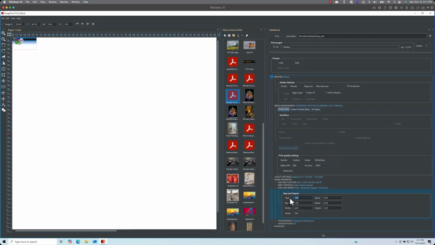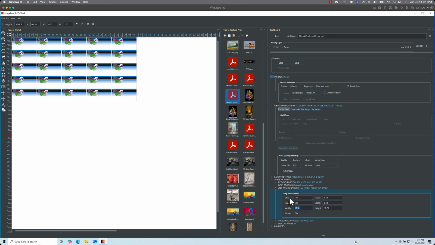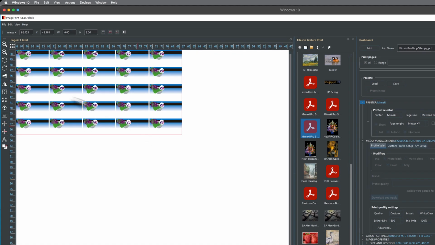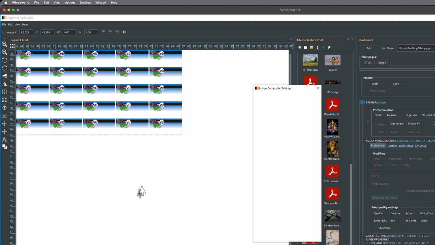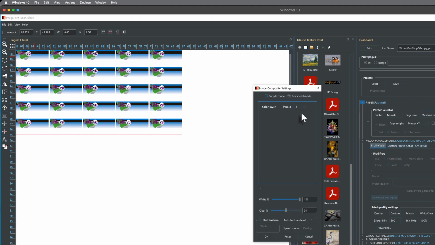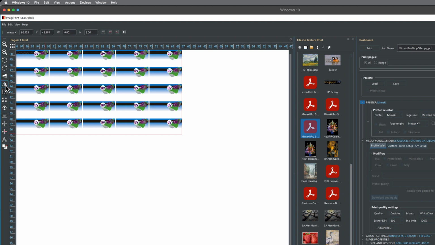And again, just for this demonstration, let's set up a step and repeat. So I have my step and repeat here, and this is the back side. We'll go ahead and look at our composite settings. We just want to print the color layer, so it's ready to go. We hit print, and assuming we placed our blanks correctly, we're going to print this on, which will become our back side.